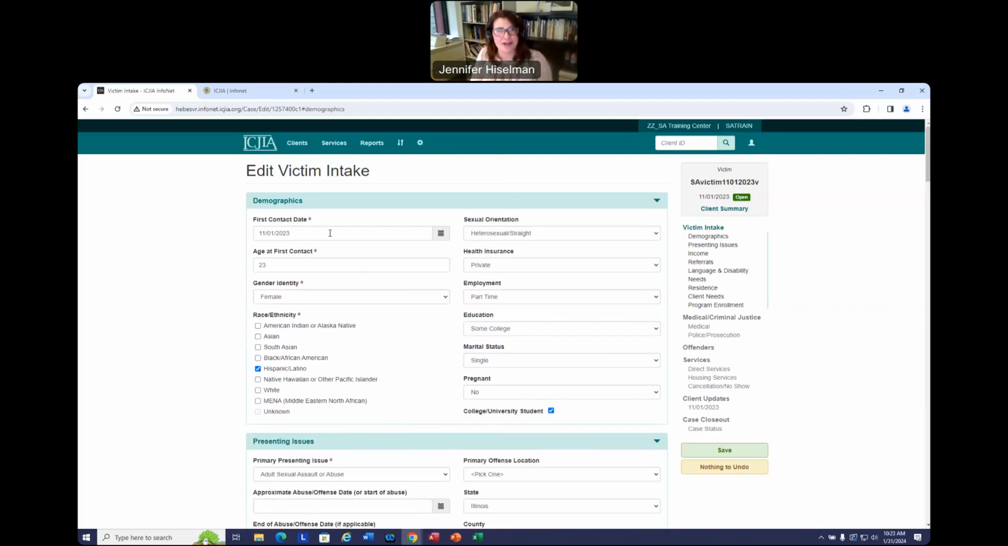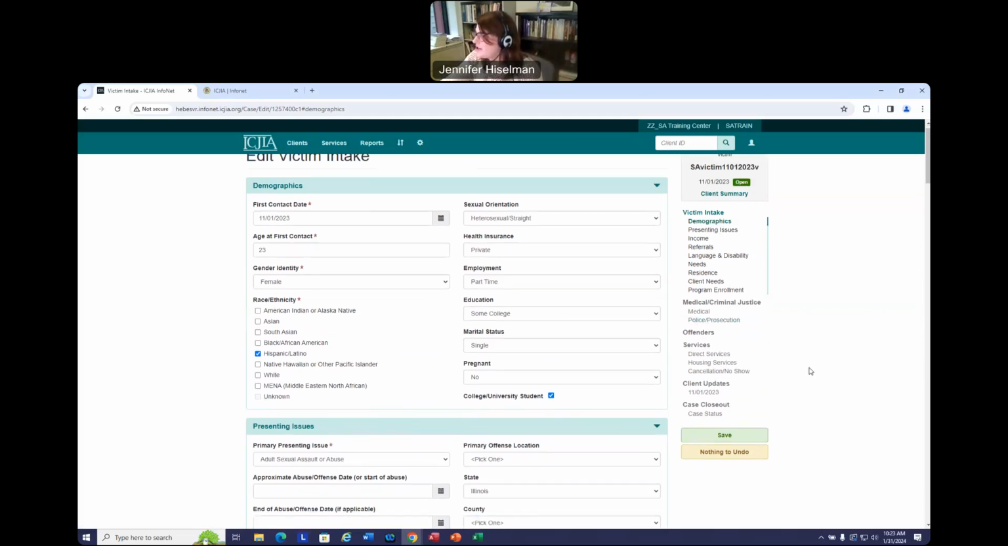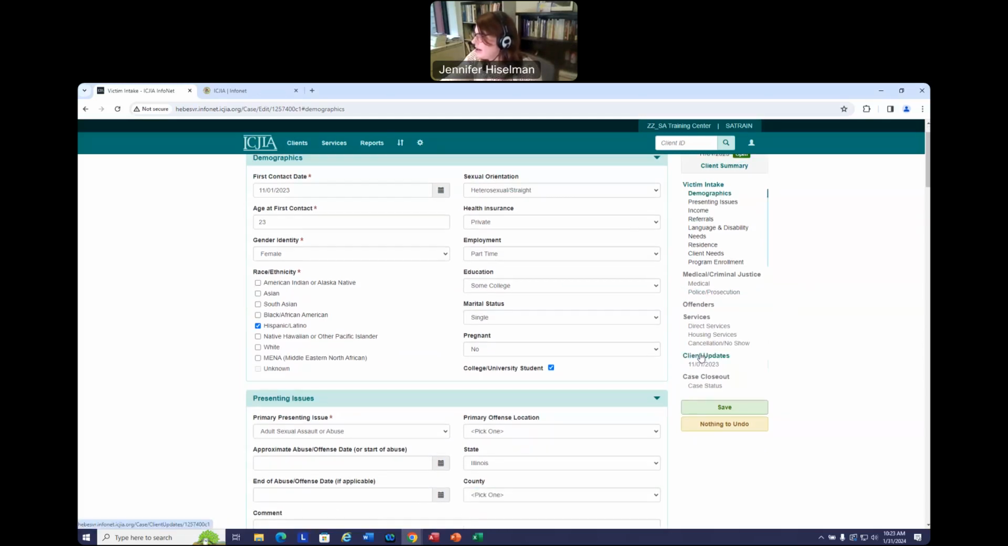I'm going to pretend those services have already been entered into InfoNet, and we're going to jump to December 1st. Now we're going to pretend it's a month later. I've got some services entered for this person, and now we are going to add an updated record for December 1st. So to do that, I'm going to click on Client Updates.